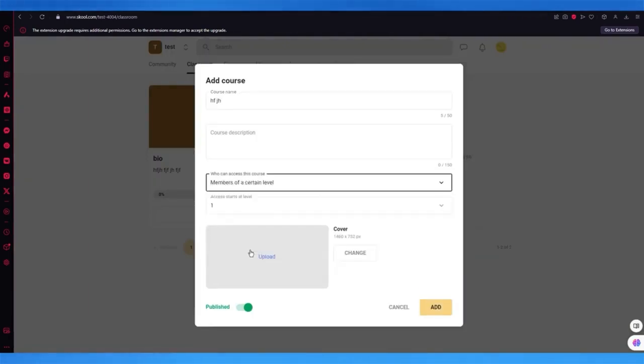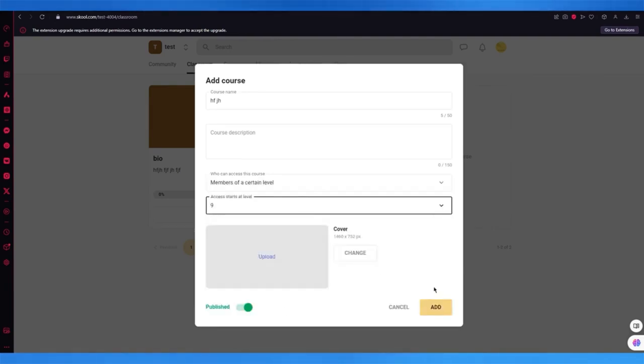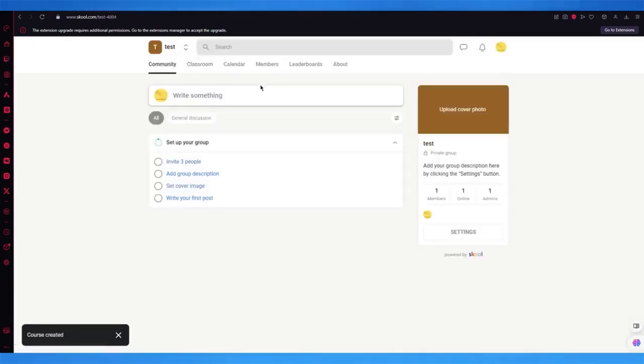And once you do that, you're going to go to this section where it says who can access this course, and you are going to go ahead to members of a certain level, and you're obviously going to increase the level to whatever level you want to keep it at. And once you do that, you're going to click on add. And obviously anyone who wants to subscribe to this course now will have to be a certain level, okay?